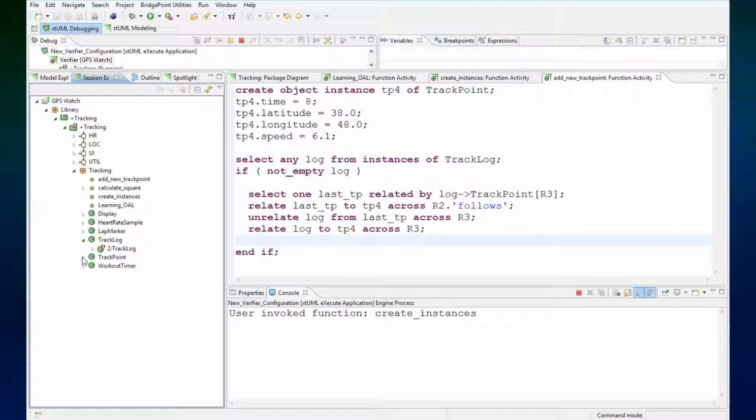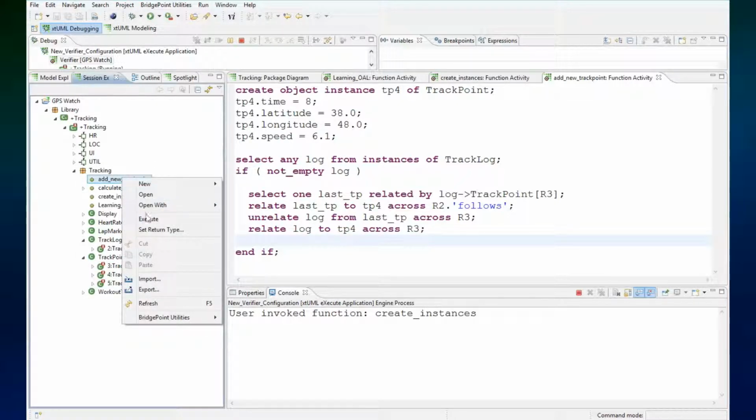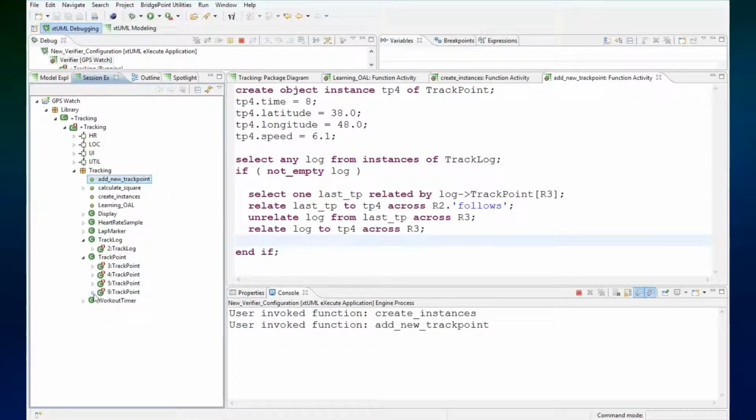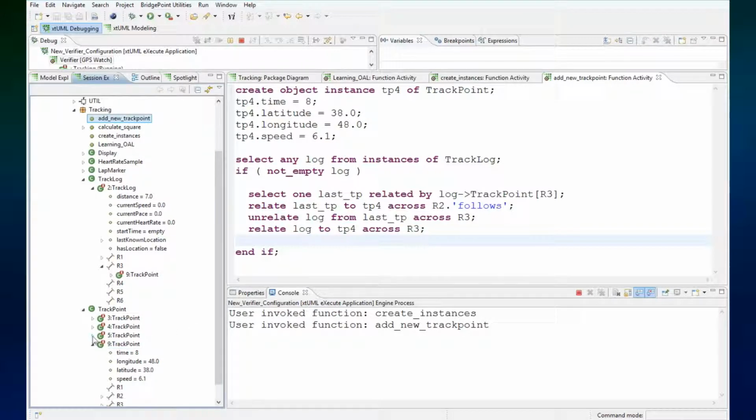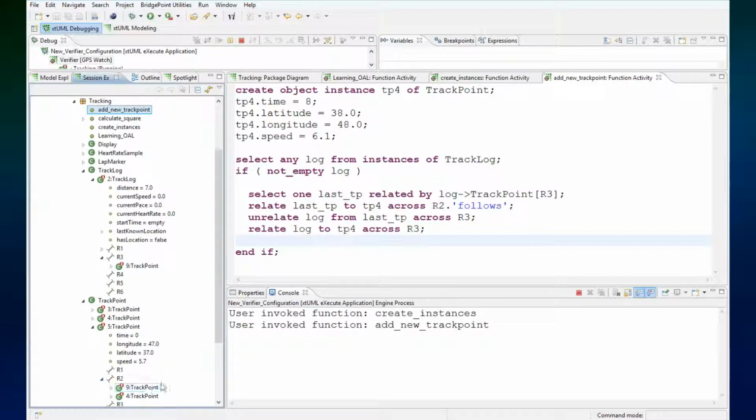Let's look and see how many instances we have. The 3 instances of track point. Let's see the new one get added. Okay, a new one got added, and hopefully in our track log, our new one is now the last one. And if we look at what used to be the last one, it now has a relationship to our new last one across the R2 for follows.